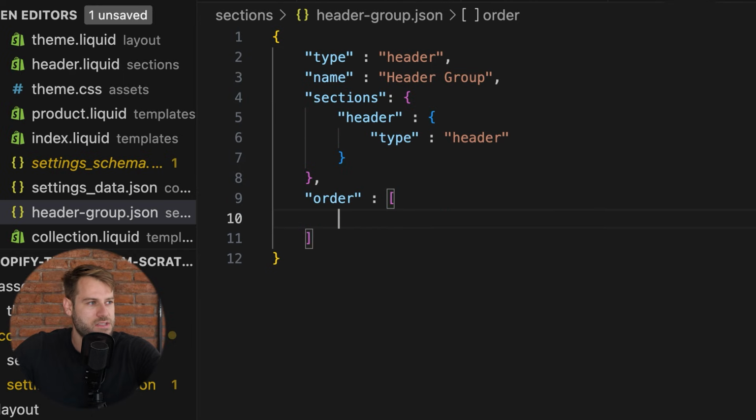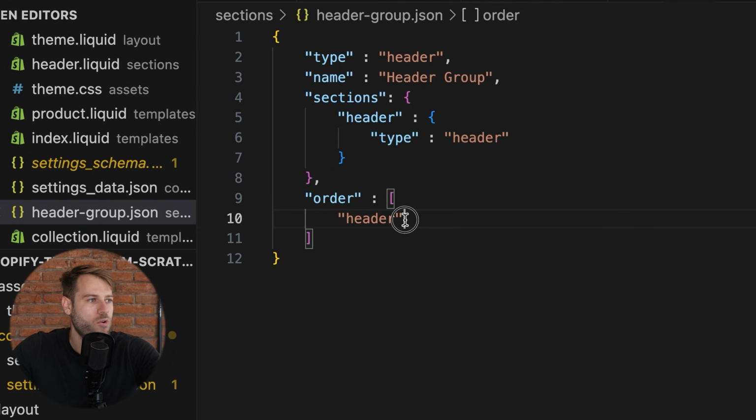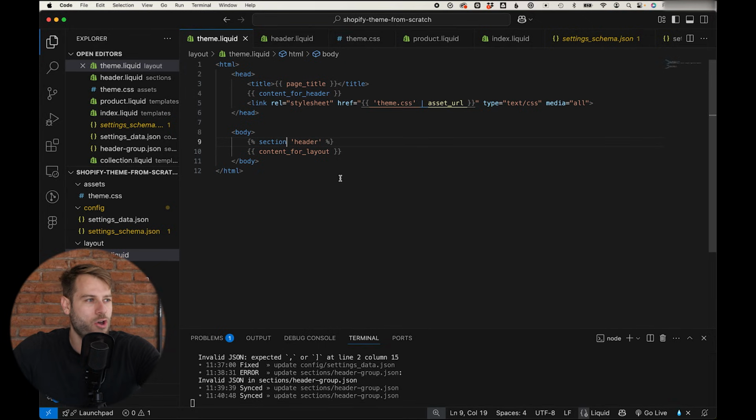And then this won't allow us to save without putting this into the order array. Any section we put in this sections object needs to be in the order array. Doesn't really make sense now because there's only one section, but if there are multiple, this order array is what tells Shopify what order to put them in. Now that we've created this header group, which links to our header, we just need to replace our hard-coded section reference in our template. And the way we do that is just change it from section to sections, and then we put in header group.